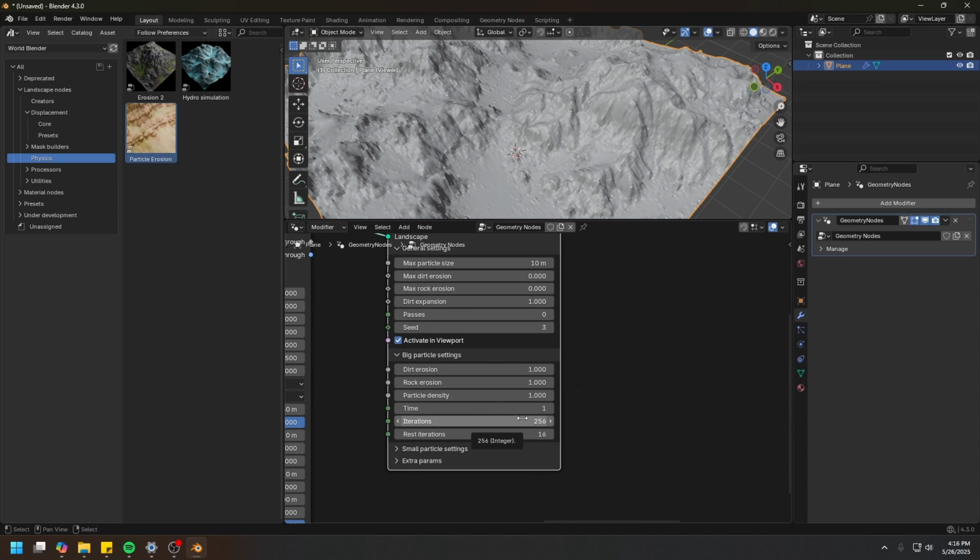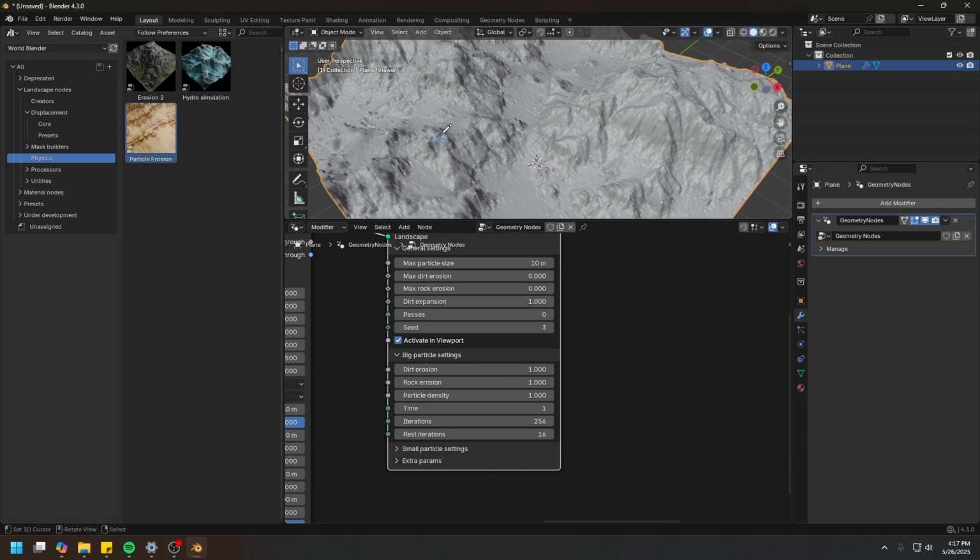Next, we have the iteration value. This is the maximum number of steps a particle can move across the landscape. So after a particle is populated on the landscape, it's going to move down the slope step by step, and the maximum number of steps it can move is 256.